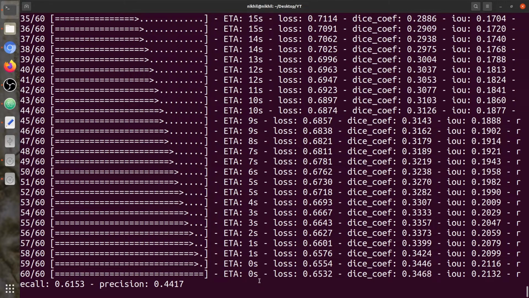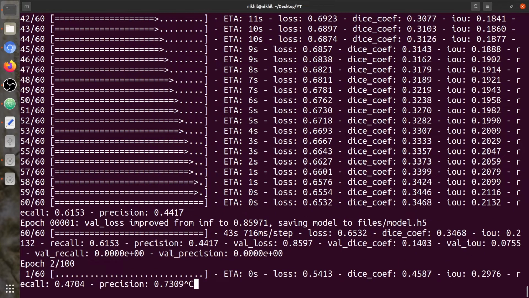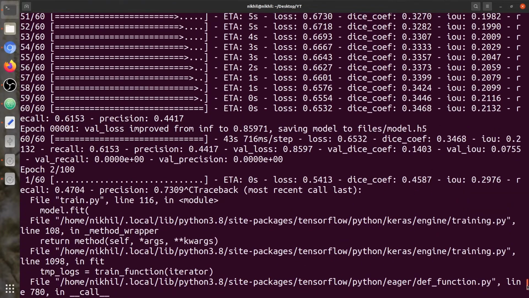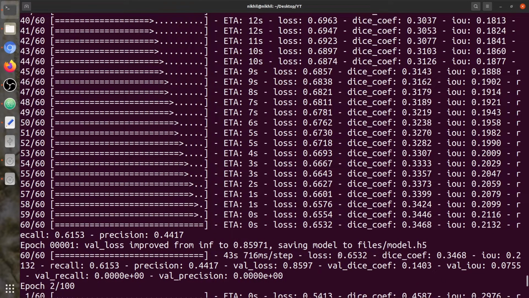Okay, so this is complete. Now it's doing validation, so let's stop it. Okay, let's go above. Okay, so here you can see the loss is 0.65, dice is 0.34, IOU 0.21, recall is 6.1, precision 4.4. So like this, there are other values for the validation.